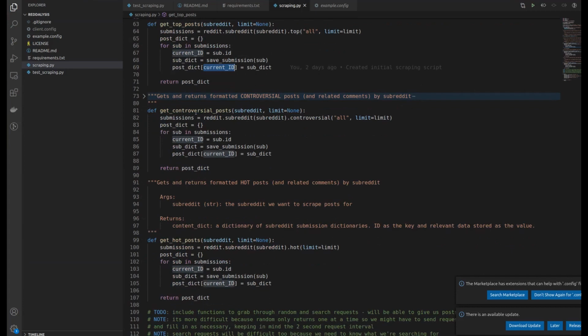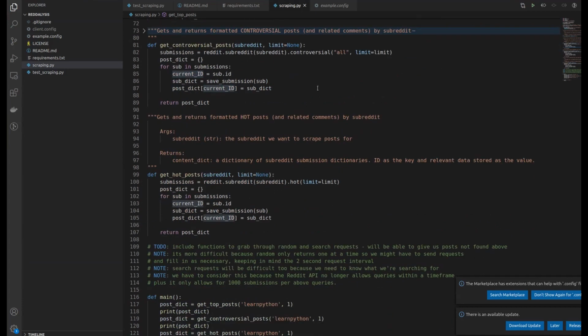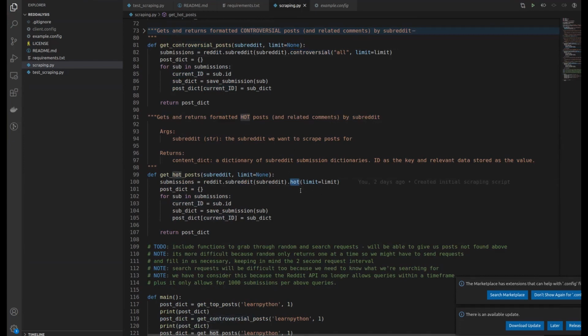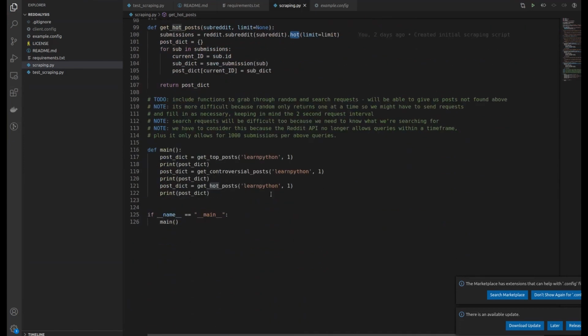And then we save that in a larger post dictionary based on the ID of the submission. And we do this for controversial and hot as well. It's exactly the same, only the function call itself is controversial or hot. And then down here, we'll see how we call the functions, or how we will call the functions in future episodes. It's as simple as get top posts and then putting in the subreddit and the number of items you want. For testing, I just use 1.